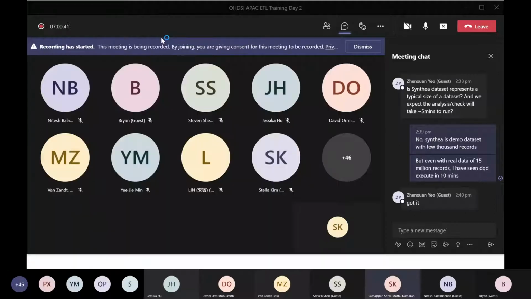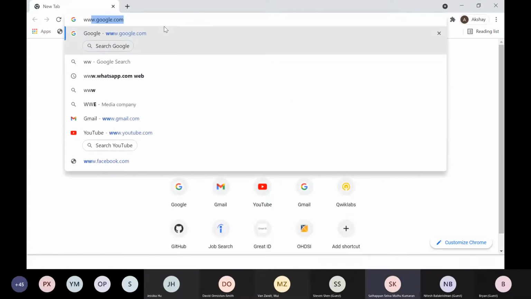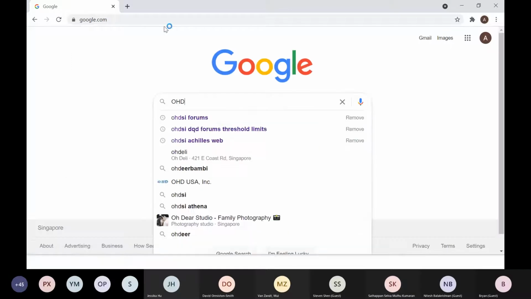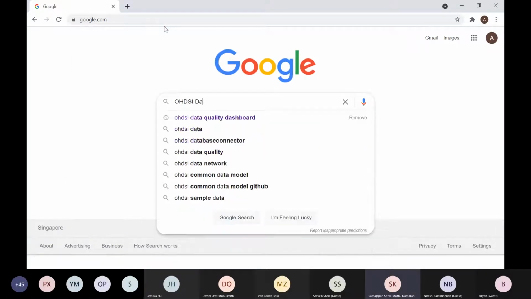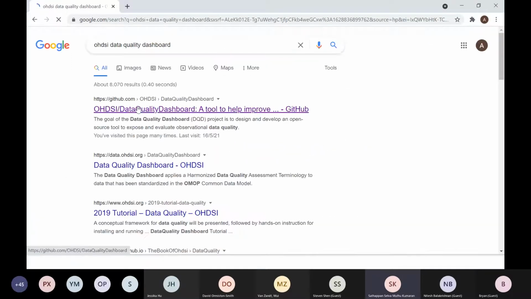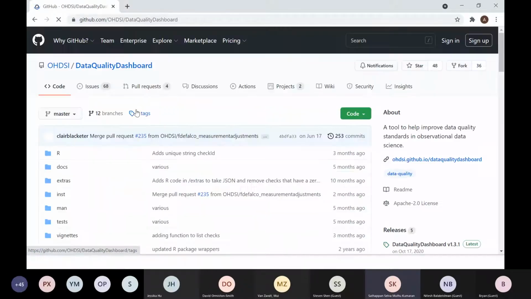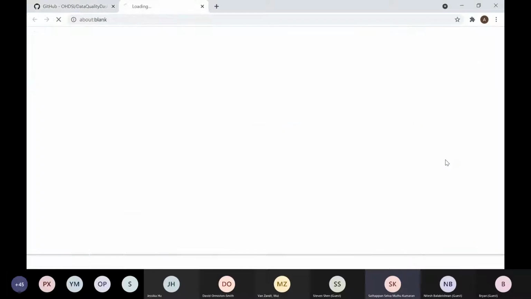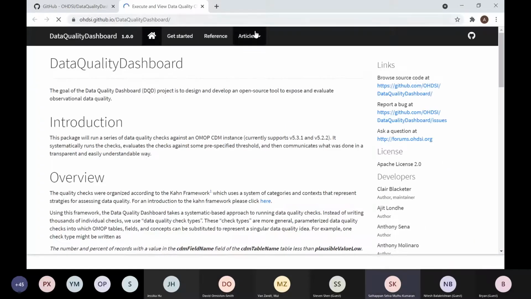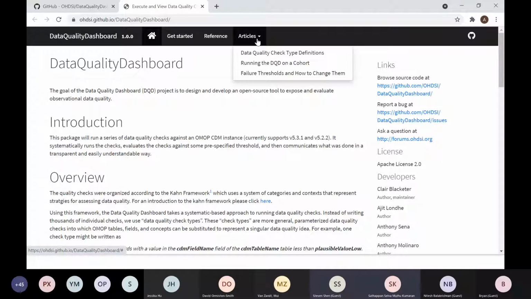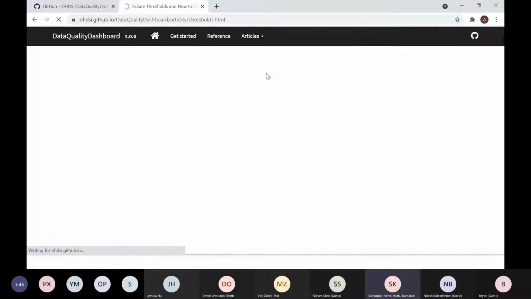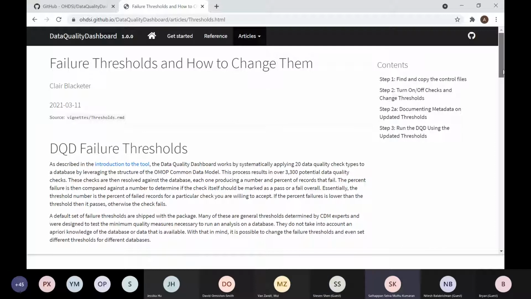You can go through the documentation. Type in Google "OHDSI Data Quality Dashboard," and then go to the GitHub, and click on the link that you see at the right hand side. And then go to the articles, and then "failure thresholds and how to change them." We will let you explore that later.